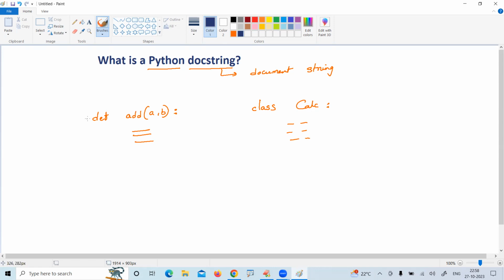information. Here it is preceded by the function, the class, or any module, giving the documentation. Typically, we represent it with triple single quotes or triple double quotes. Triple single quotes or triple double quotes. Just giving the description. What is that?